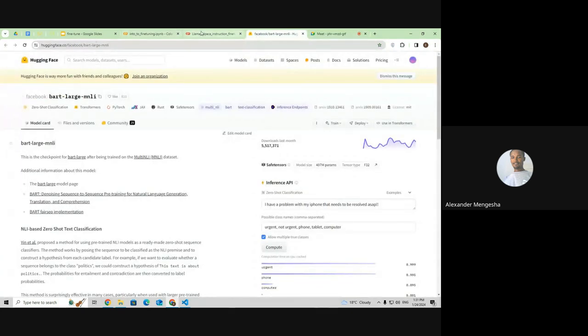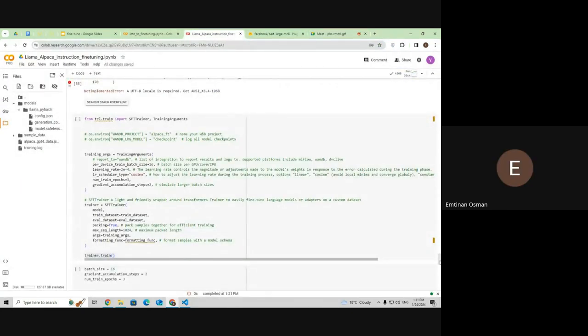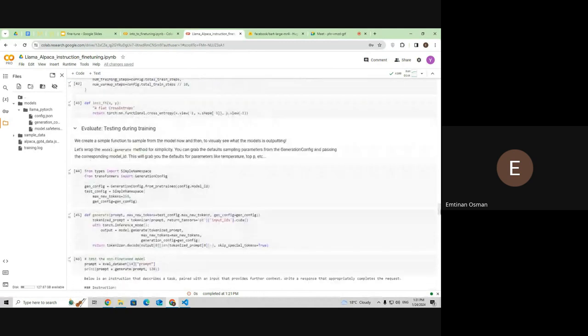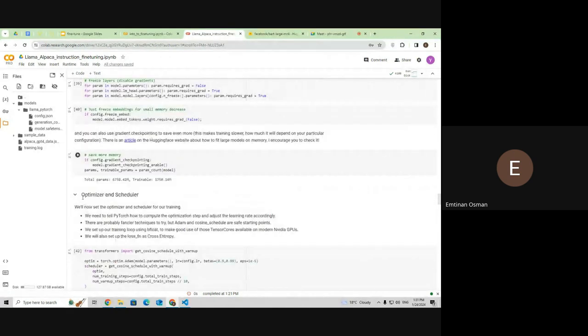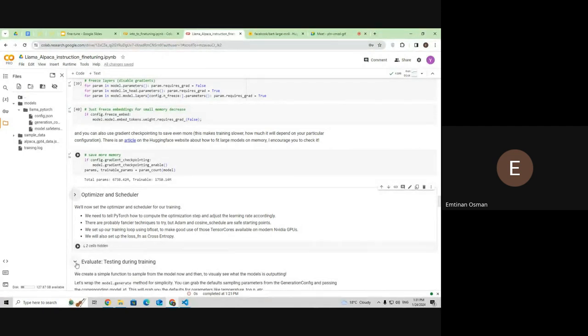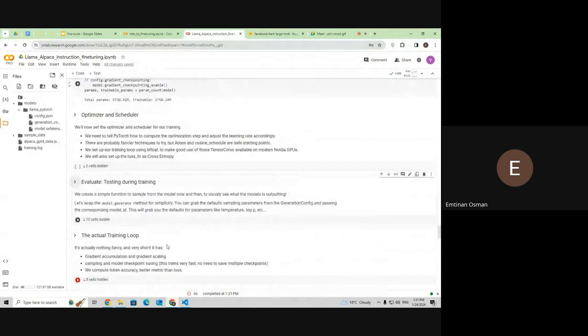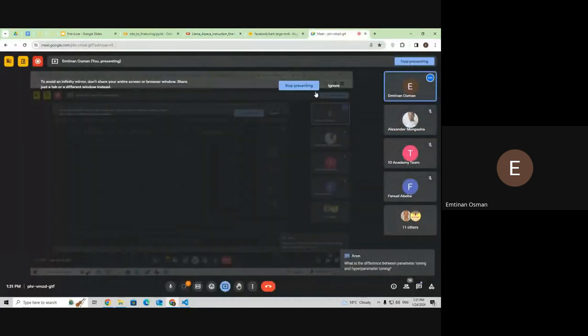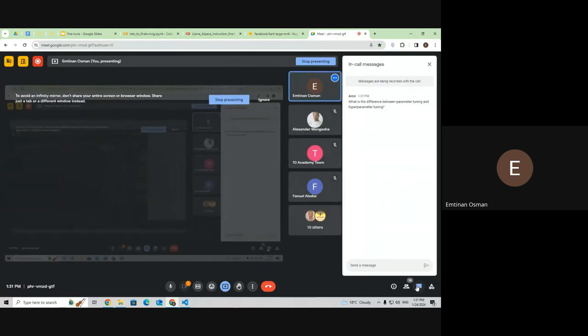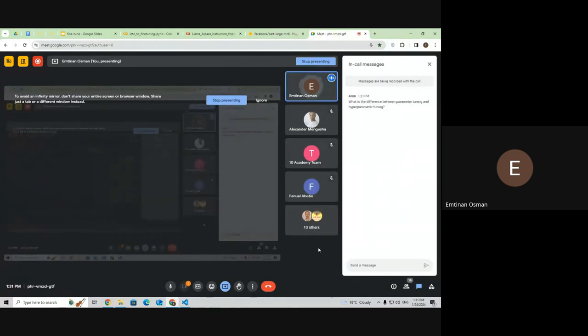All right. So just let me try to summarize. Maybe I complicated things. Okay, let me just. Okay, yes. Okay, what's the difference between parameter tuning and hyperparameter tuning?